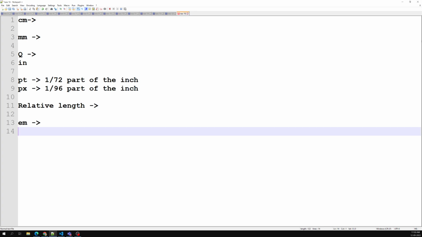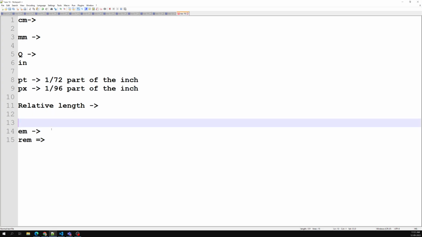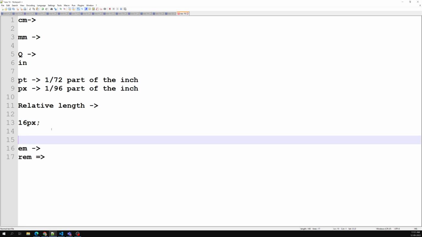And next one is something we'll most probably be using: REM. Root EM is the font size of the root element. Normally, by default, the browser will apply a font size of around 16 pixels. The base font size is always 16 pixels, which the browser applies. If you want, you can change it, but 16 pixels is the root element's default.